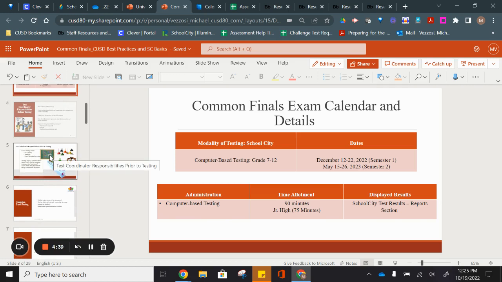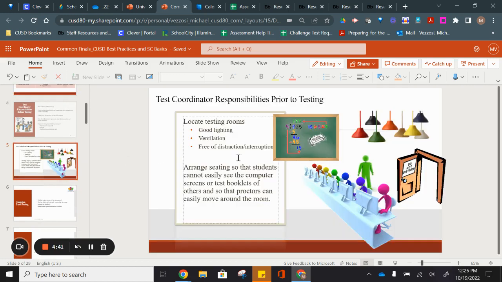This is basic information, but it's important to mention the test coordinator, which will be you for your particular final. You want to make sure that your room has good lighting, ventilation, basic stuff, and is free from distractions. Arrange seating so students cannot easily see computer screens or test booklets of others, if there are any, and so that you can move easily about the room.